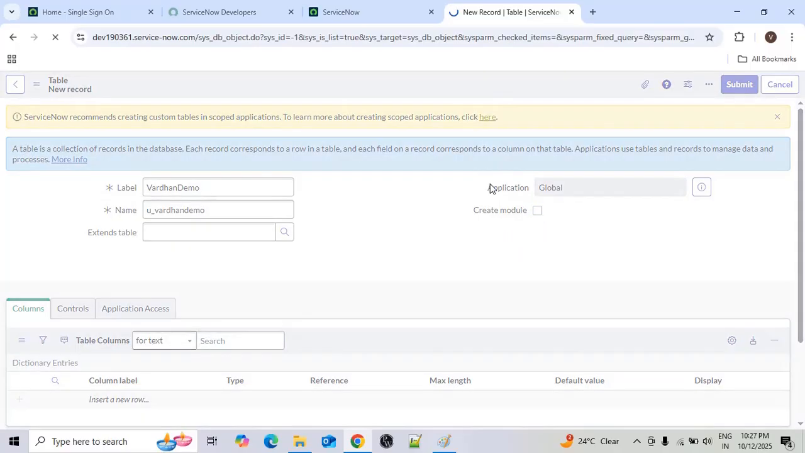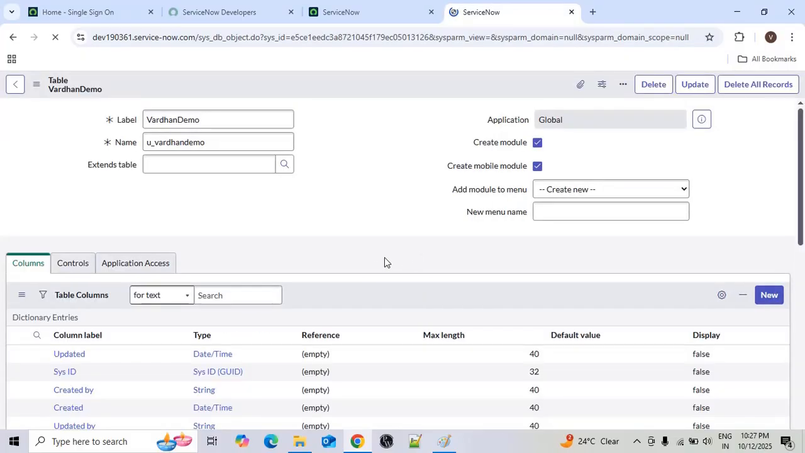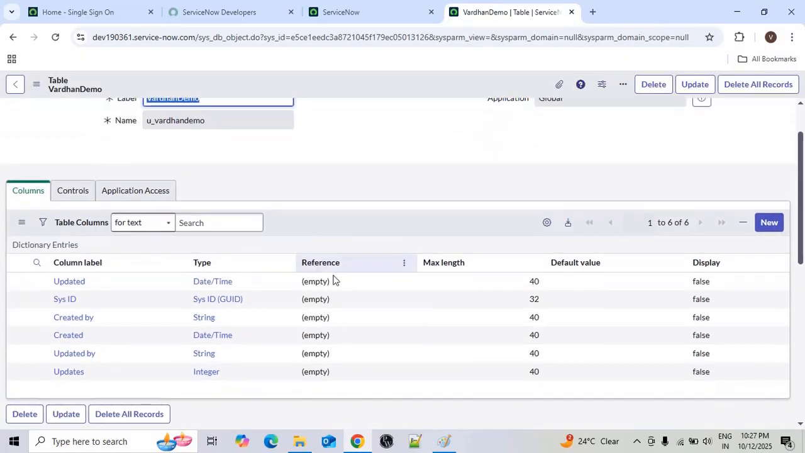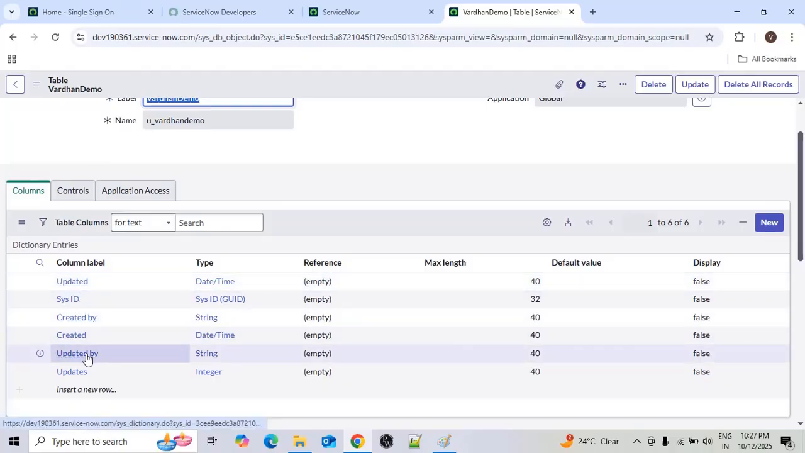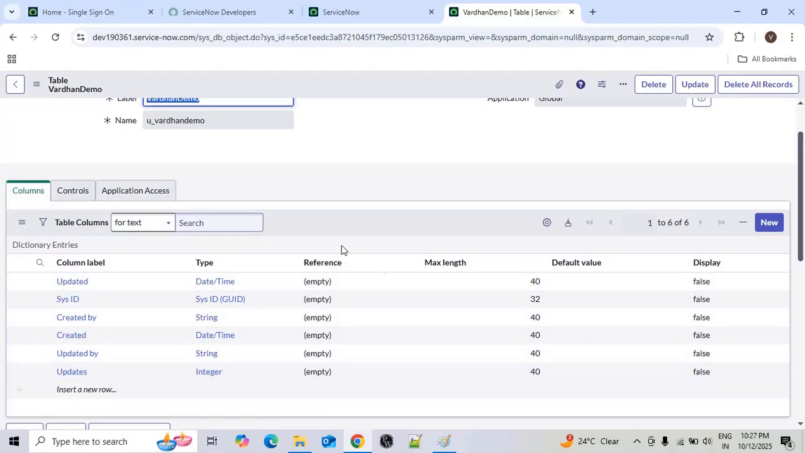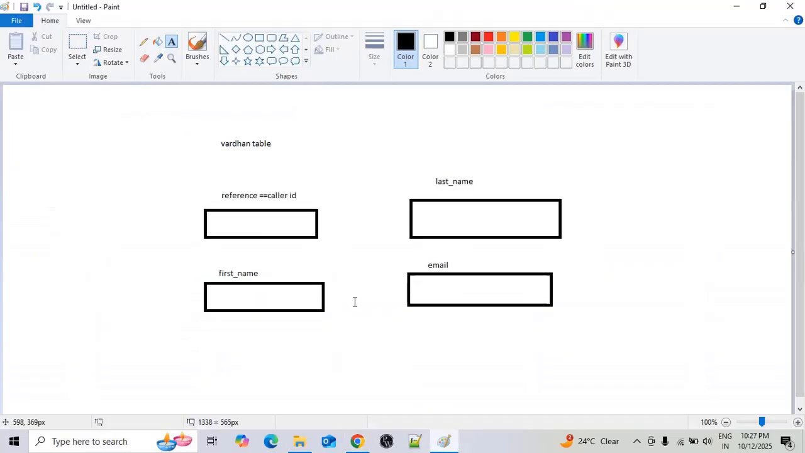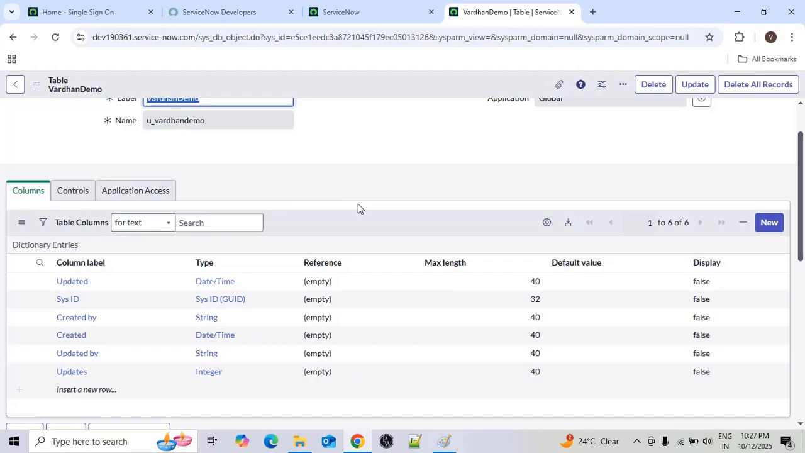Now, whenever you have saved any table, the system will generate 6 column names automatically, like updated, sys ID, created by, created, updated by and updates. So based on our requirement, I want to create 4 fields in this table. Let me create a column.